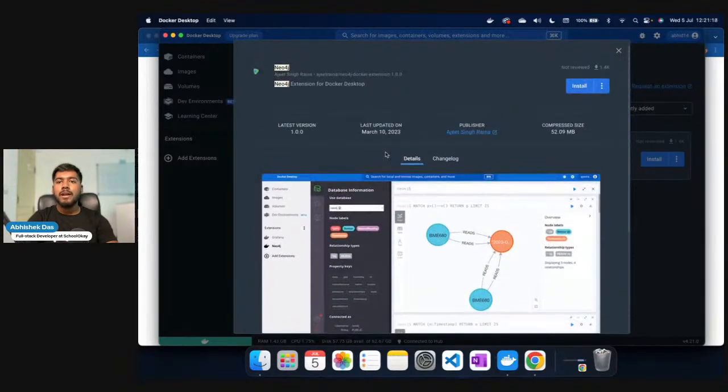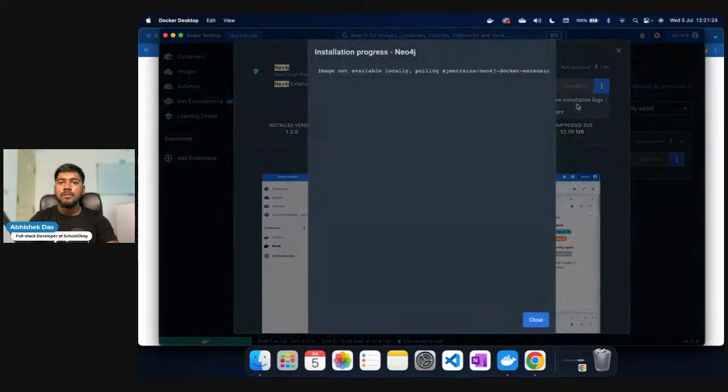And to get started, you just have to press install, and let's see what it does behind the scenes. If I pull up the installation logs, you can see it will pull a Docker image from Ajit sir's repo, as he is the maintainer for this extension right now.